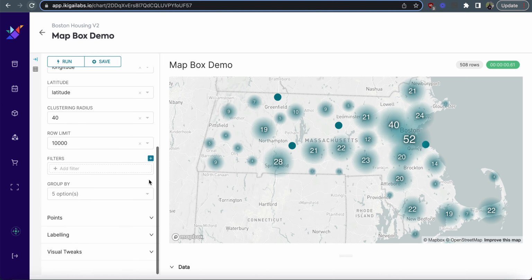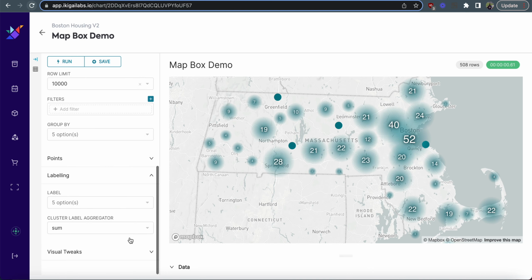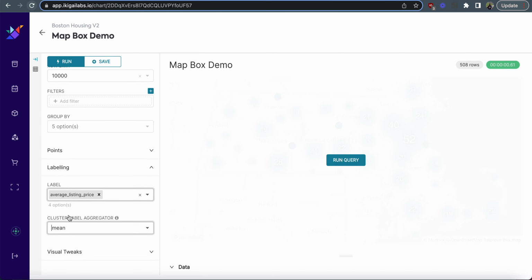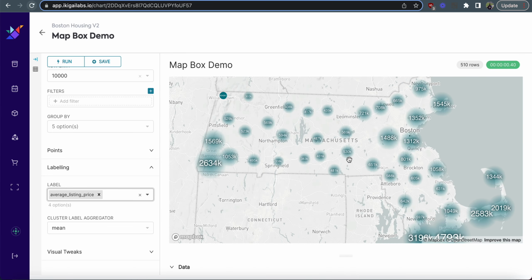Now, there's a lot of things to play around with here. One thing is let's actually utilize that average listing price that we wanted to look at. So if we go down to labeling and we look at average listing price, and we want to look at the mean, the average of the listing prices. So let's run that query.